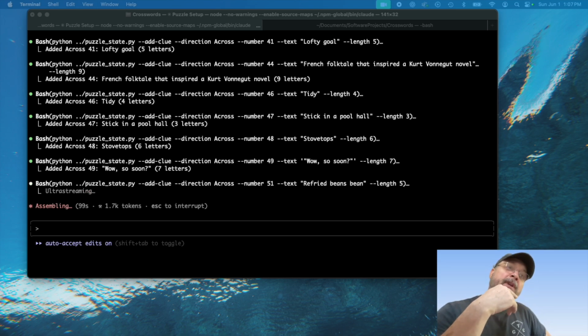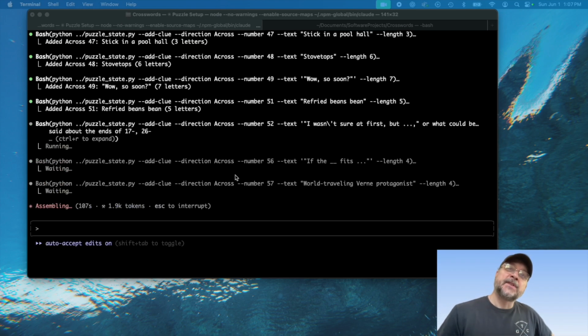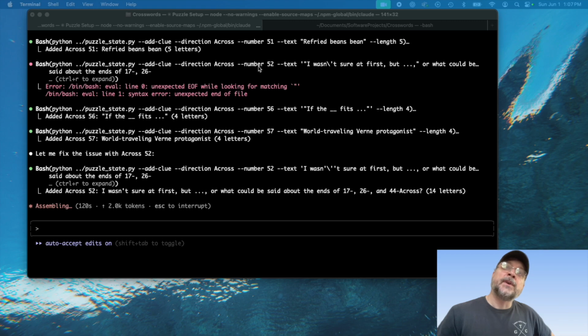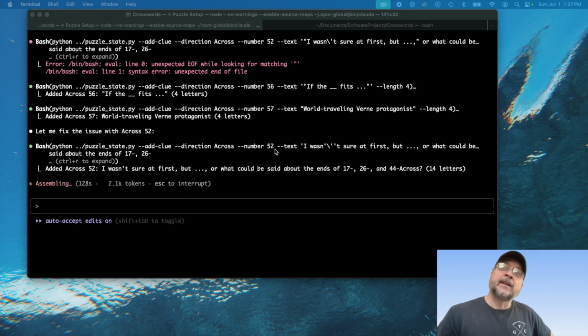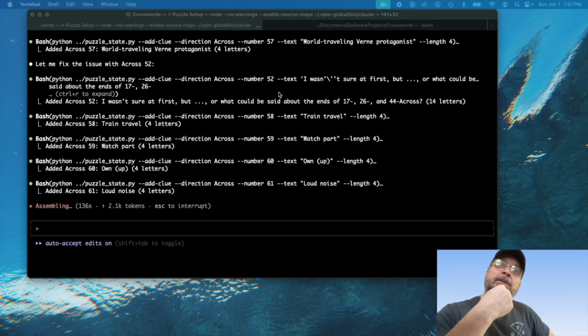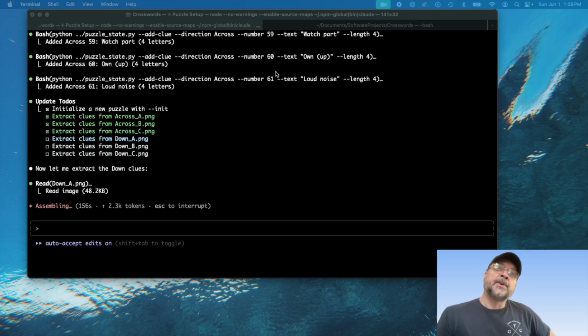I can start talking through the next steps, because this is going to be sitting here doing this for a little while. Yeah, it's almost done with the across. See, there's an error here. That was 52. Okay, it did 52 across. Across 52, there was an error. So it came back, it saw that and came back and fixed it. Again, pretty remarkable behavior. All right, I think that's going to be all the across clues, and it's about to start on the down. Yeah, it's going to read the three down image files and then put those clues into the database.